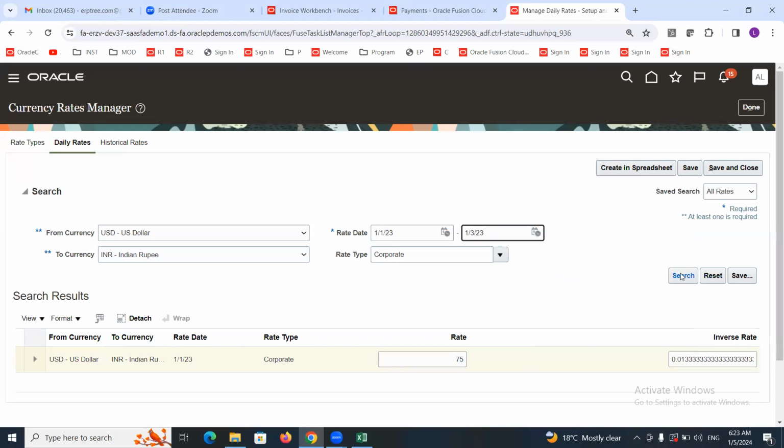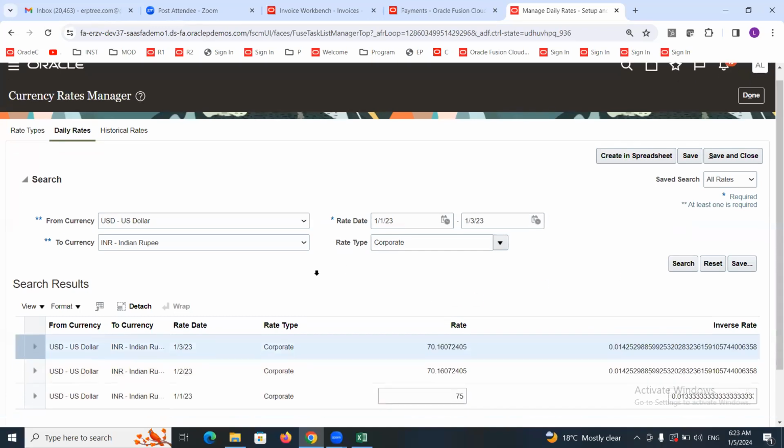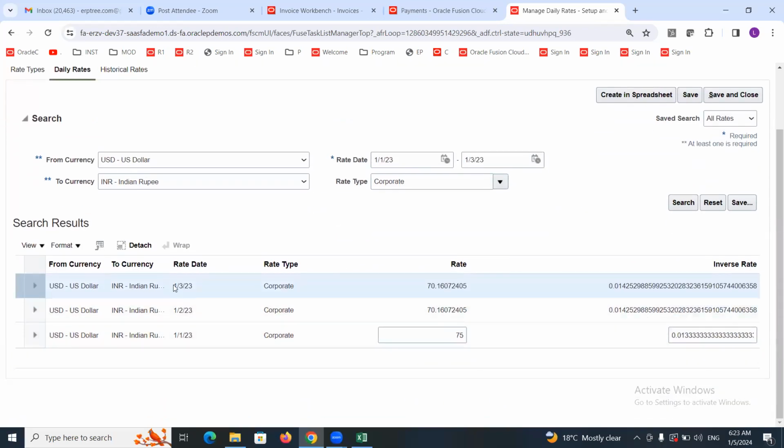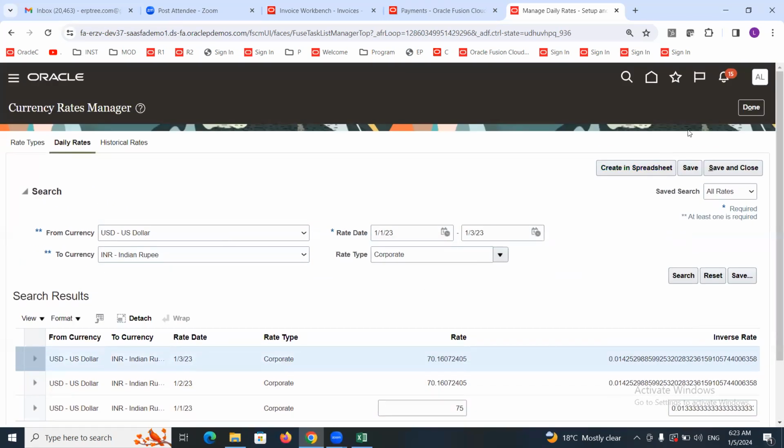Up to the third, we want to check. You can see the date format is month, date, and year. The same format we have to follow when entering these rates in the spreadsheet. Month, date, and year. Done.